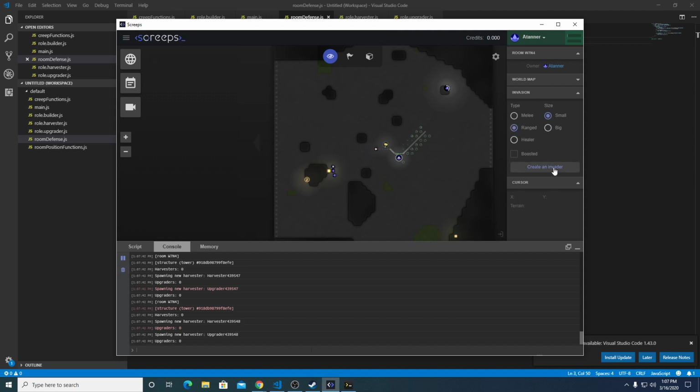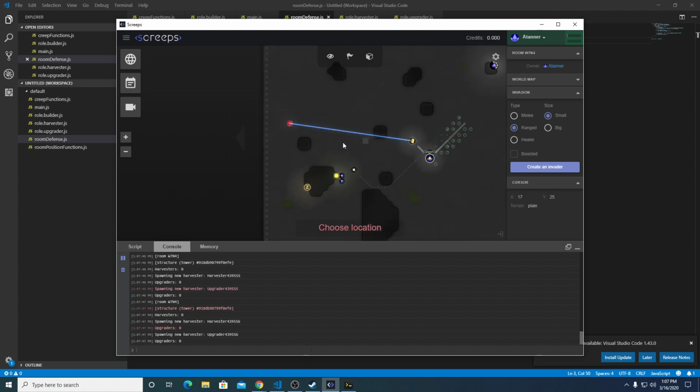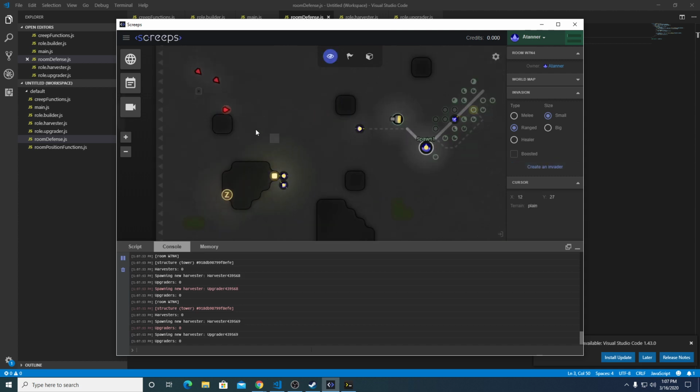And now let's test a ranged attacker. The tower is going to find whatever unit is closest, and target and attack them.